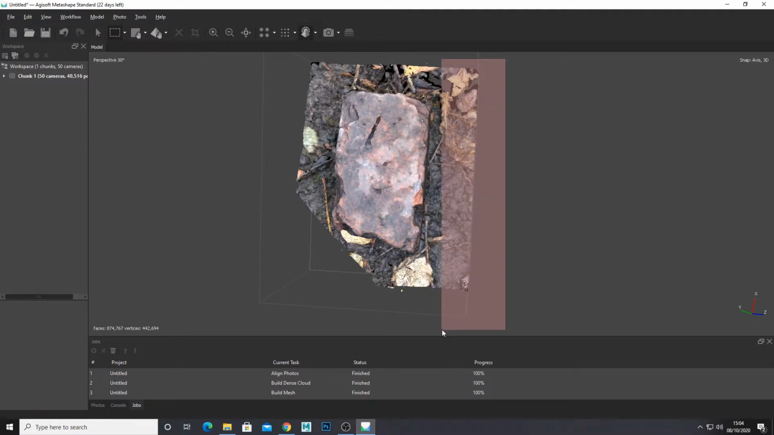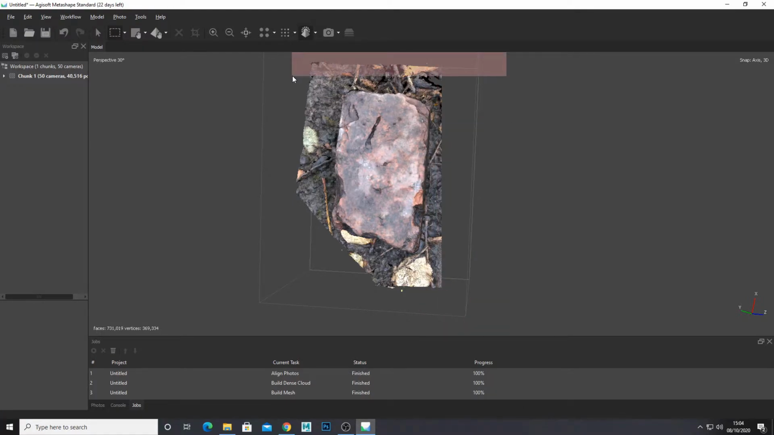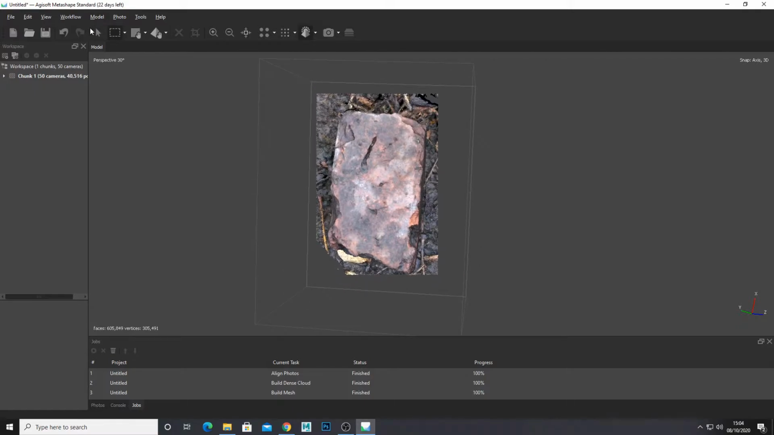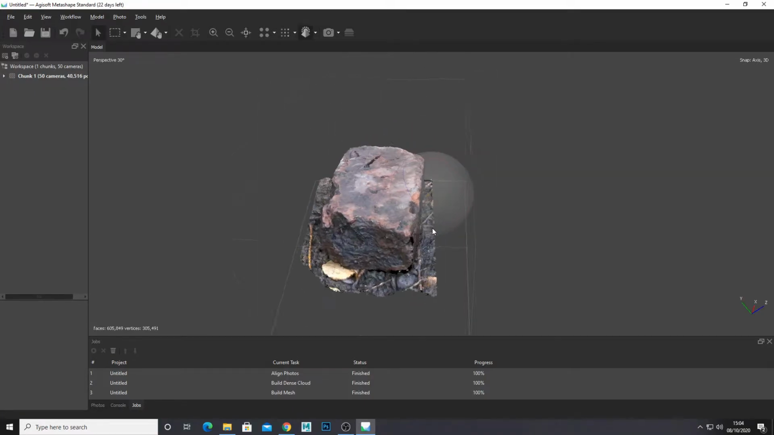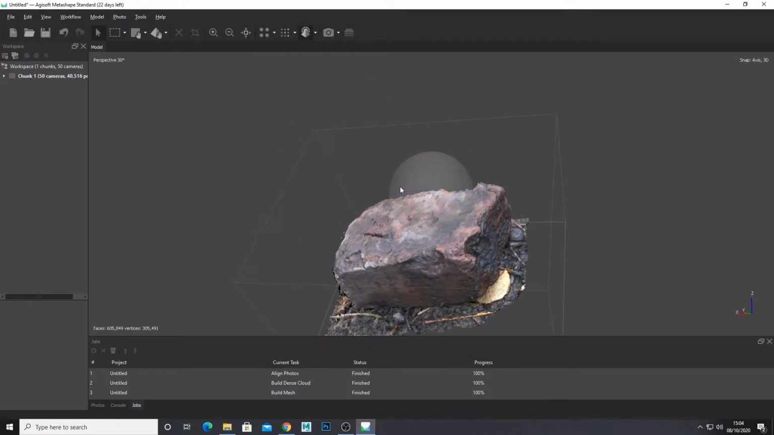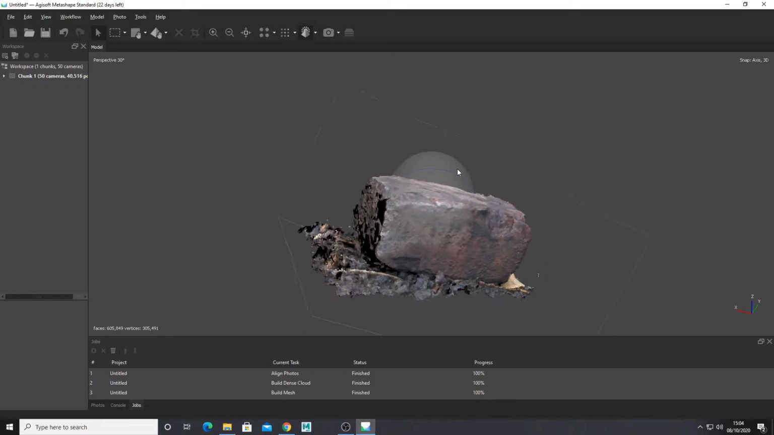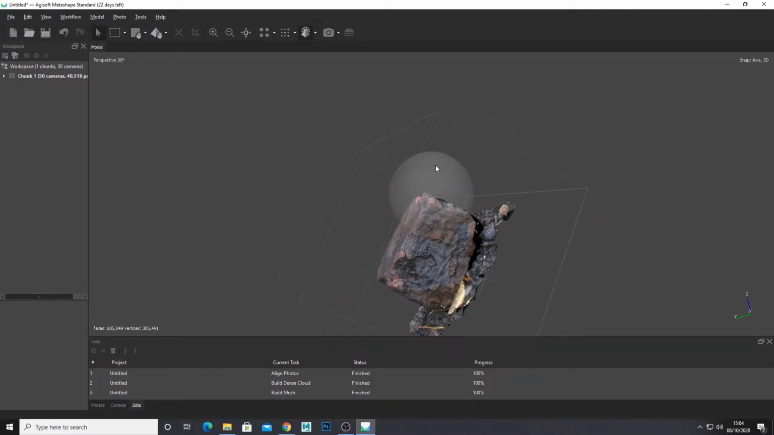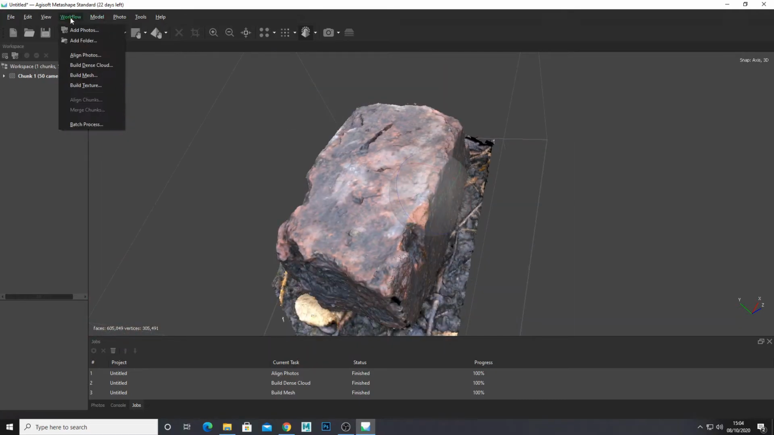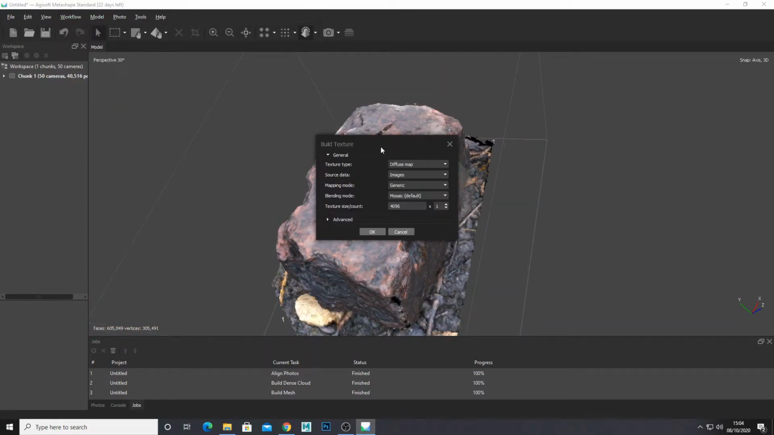Although normally I wouldn't want to progress any further with a model like this, as it's beyond cleanup, which I'll show you soon, I'm going to use the square tool to delete part of the mesh, and that way when we build the texture, we have more space for what matters. Now I'm going to build the textures by going to Workflow and Build Texture.